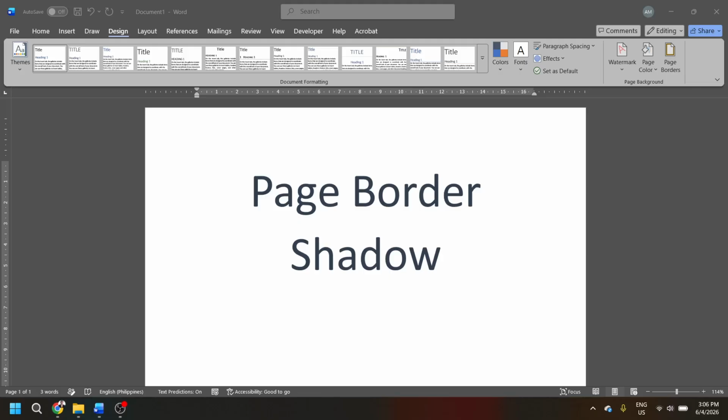Start by clicking the Design tab in the ribbon up at the top of your window. It is right there between the Insert and the Layout tabs. Now, do not confuse this with the Home tab. That is a very common mistake. Design is where Word hides all of its page-level formatting. Things like watermarks, page color, and yes, page borders. So go ahead and click Design.